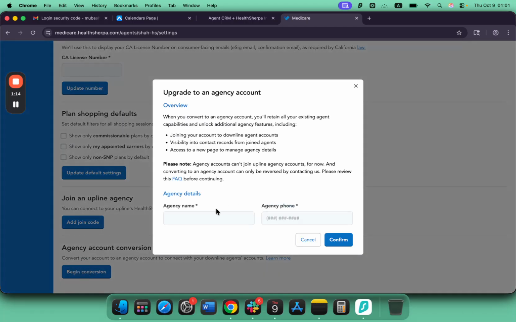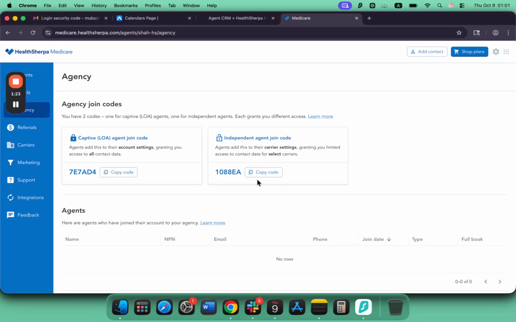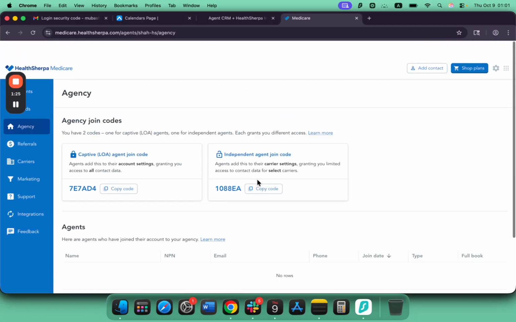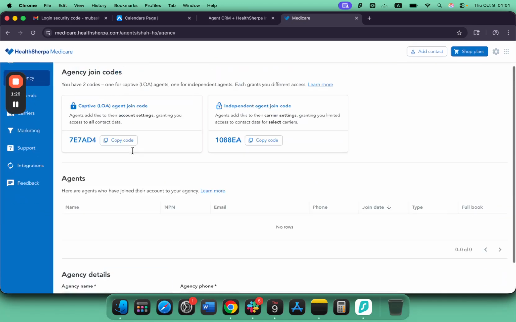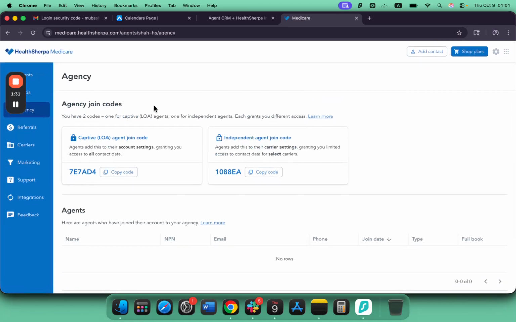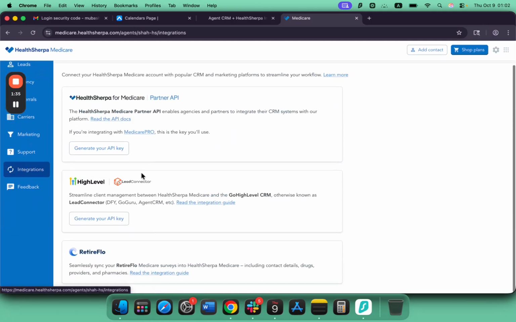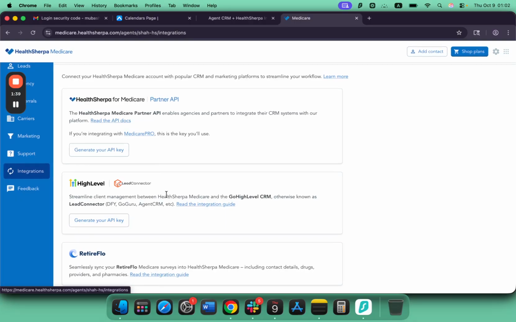So it's pretty simple. Just put in any name here and add a number and confirm. Here you go. Now you've converted to an agency account. Well, after you've done that, you'll just go to integrations on the left, and here under high level, you'll be able to create your API key.